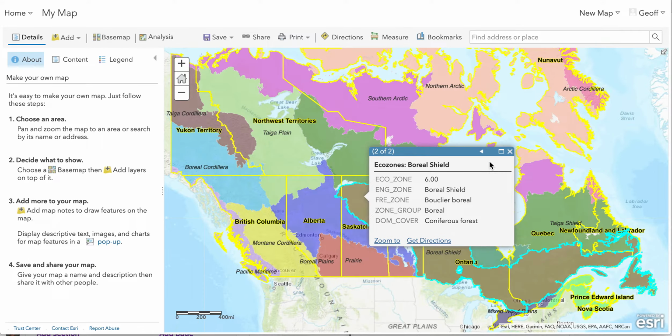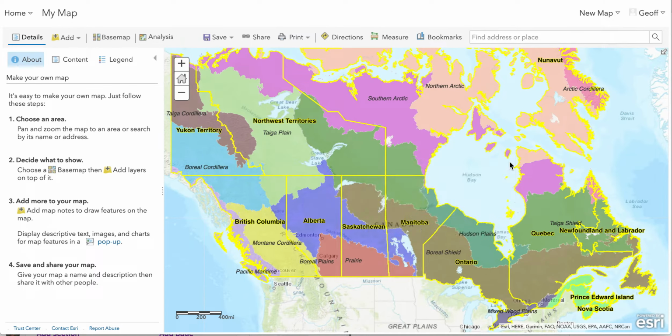If I click the right arrow, I was also clicking on the Ecozones layer, and the ecozone in that place was the Boreal Shield, which is the largest one in Canada. It tells you its name in English and French, and it tells you what the dominant cover is there. It's coniferous forest. You can go back. So that's one way of finding out about a particular place.